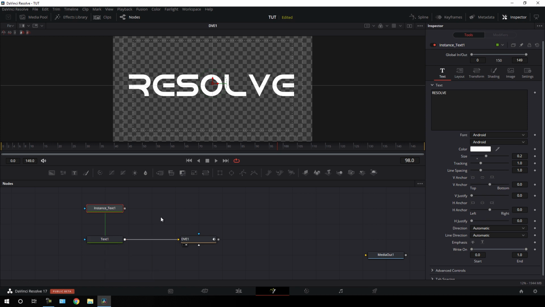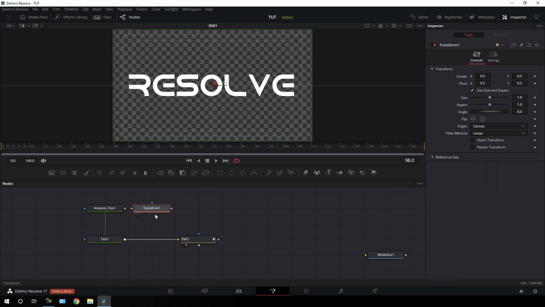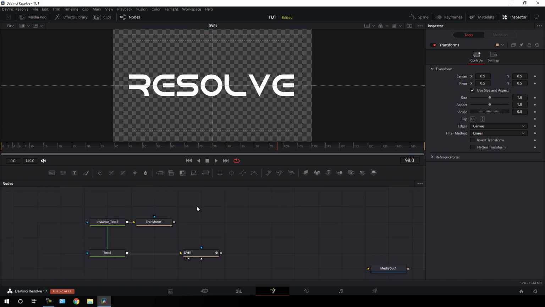Alright, and now let's attach a transform just after this instance text 1. So let's take a transform node just like this. Connect the output of this instance with this transform. Let's add one more transform node. Just drag it like this.